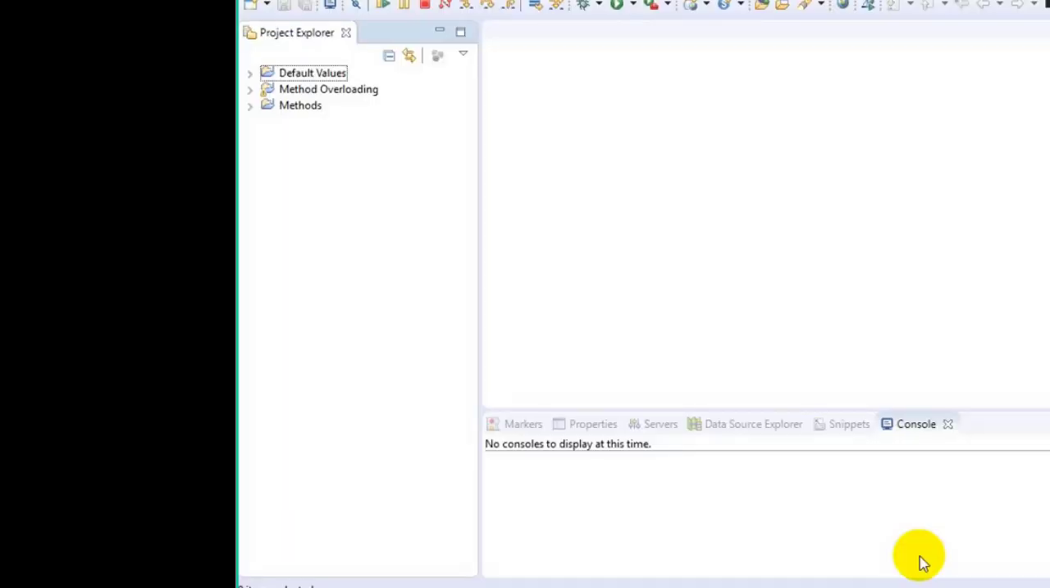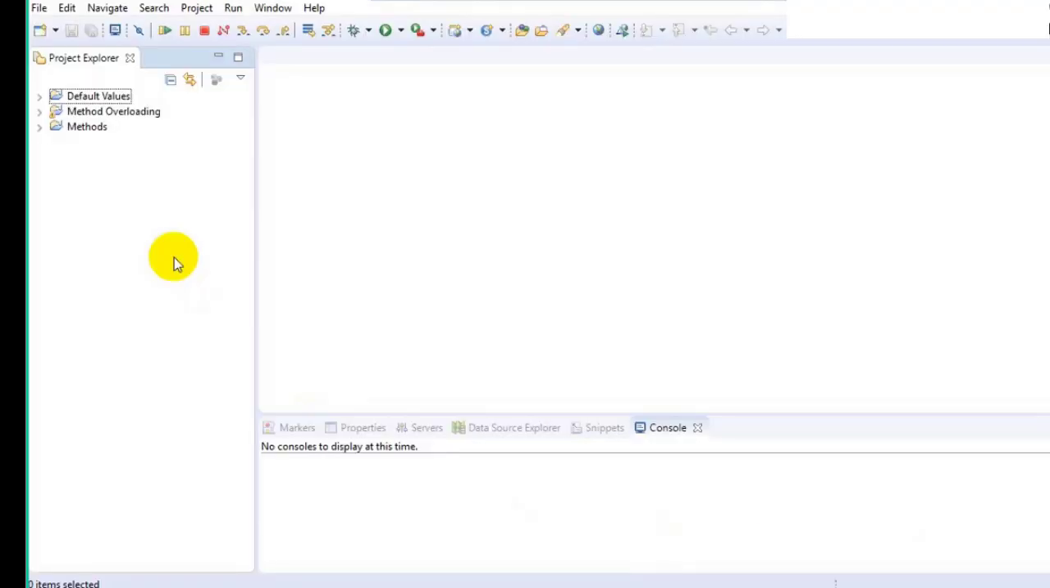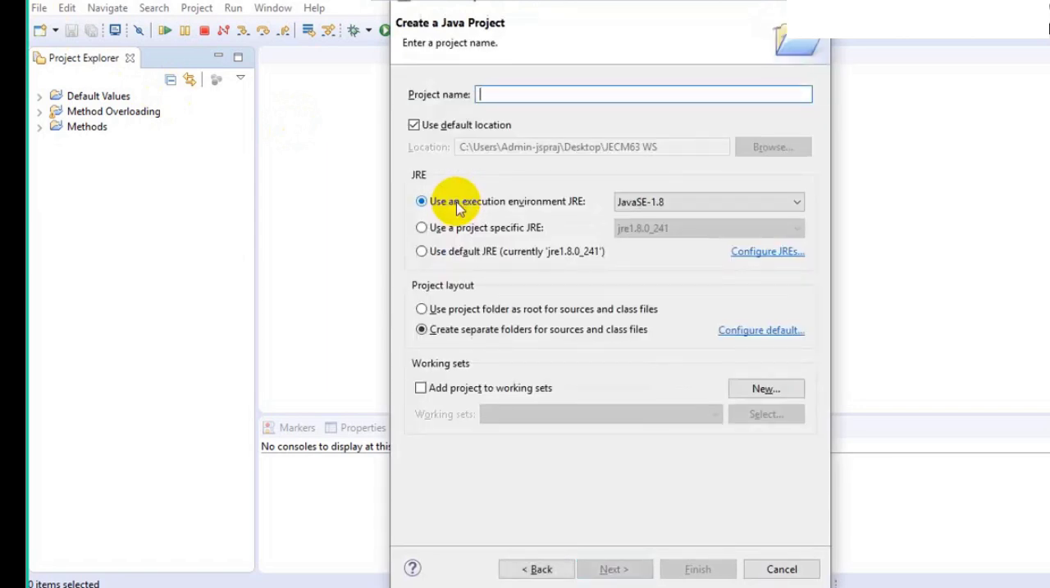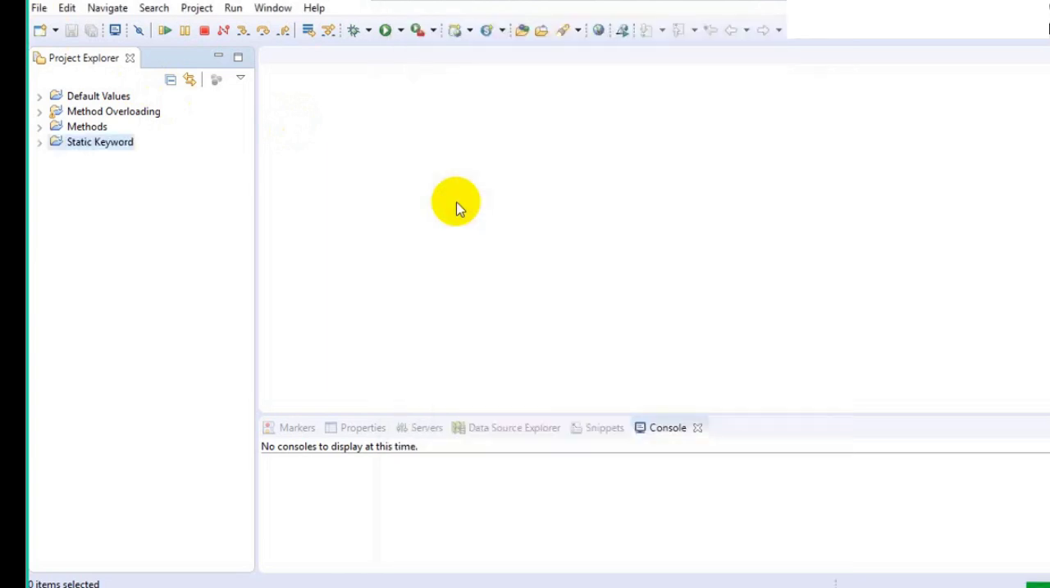I go back to my program. To work with Eclipse, it's a three-step process, right? Project, package, and class. So let me create a project here. File, click on New, and then I am supposed to create a Java project. My Java project name will be static keyword.